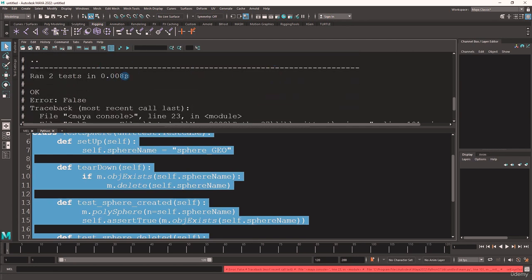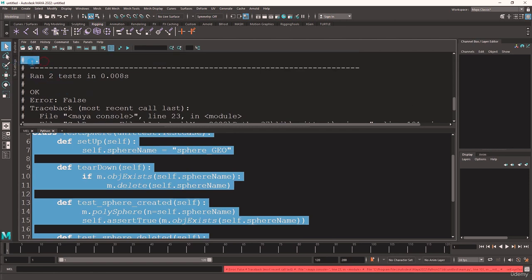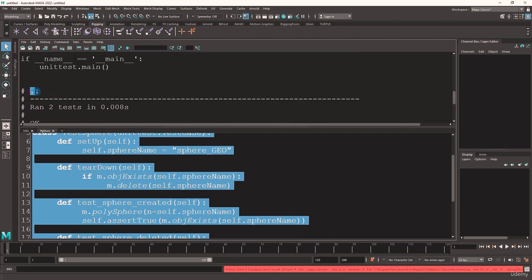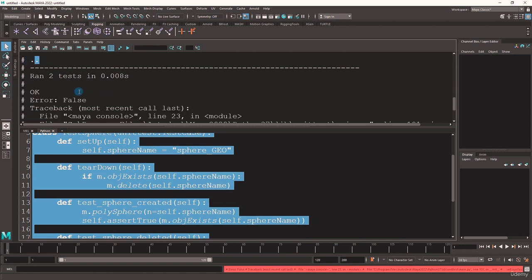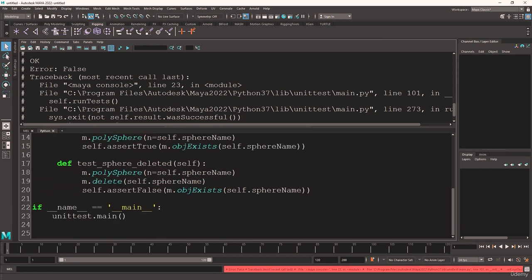So 2 tests ran in 0.8 seconds, and they were okay. We'll see we've got 2 tests. These are the dots that run through. So if you have 200 tests, these are going to be dots going all across, and they run. Every time a test is run, you add another dot, and for every failure you get an F. So you know exactly where they are, and then you get the output below. So that was us running the code within that window.